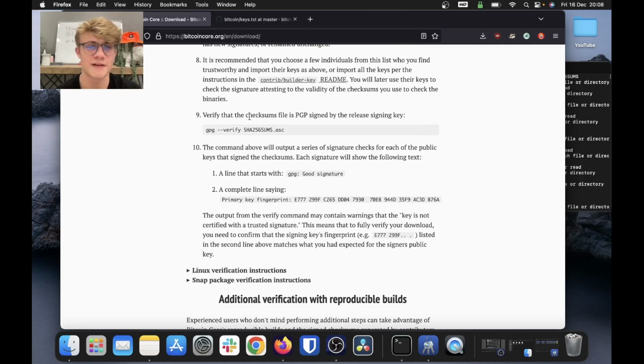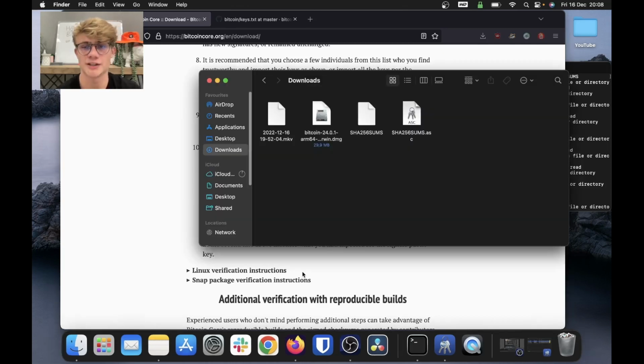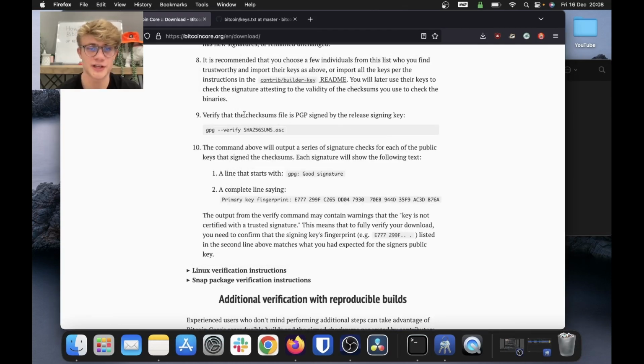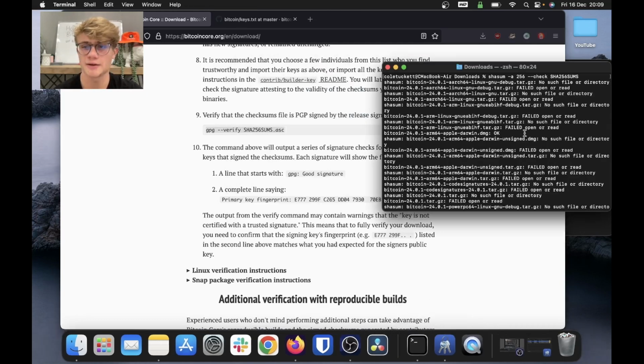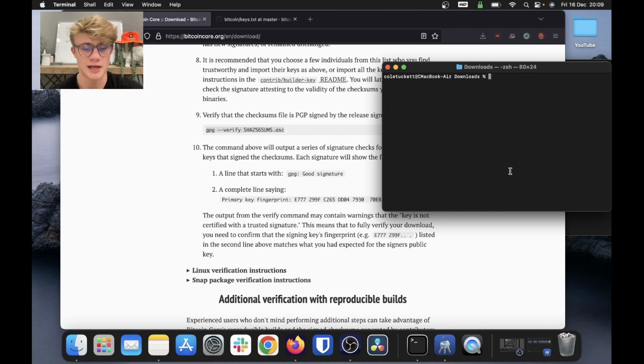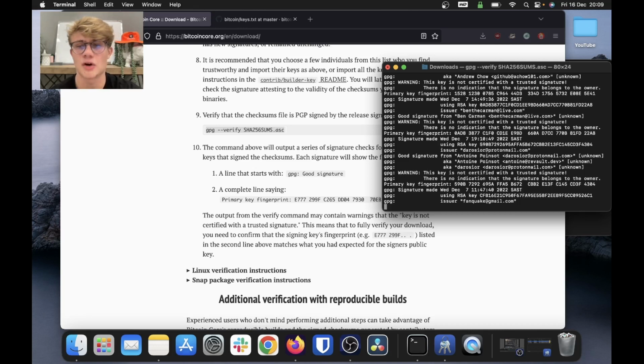We need to verify that the checksums file is PGP signed by the release signing keys. Again, what we're actually doing here is making sure that this file is actually signed by the developers. So I'm going to copy this line, open my terminal again, and run clear and click return just to get rid of all of that. And I'm going to run that line. I paste it in and click return, and here we have a whole long output again.